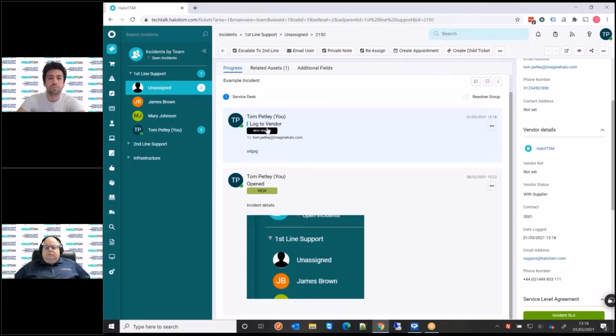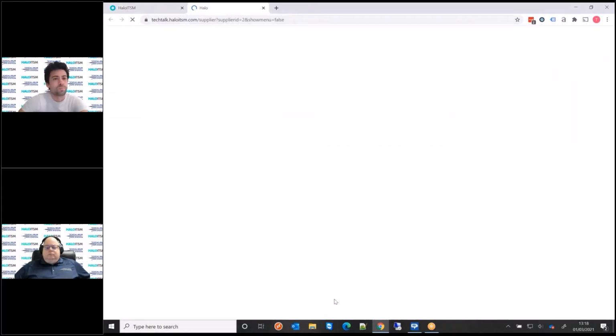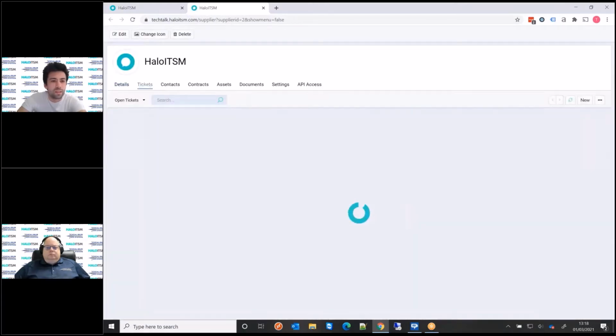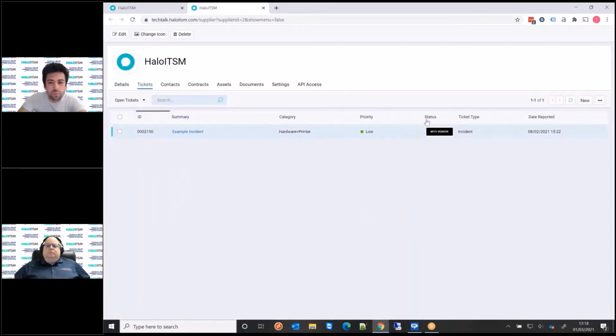And you'll see here that we've then created that link between this incident and that vendor. So at any point in time, we can go into this record, and under the tickets tab here, we can see any open tickets that we have with the vendor at the moment. And this will give us a history of all those incidents or requests that are outstanding. You've got one place to go to and you can see everything.